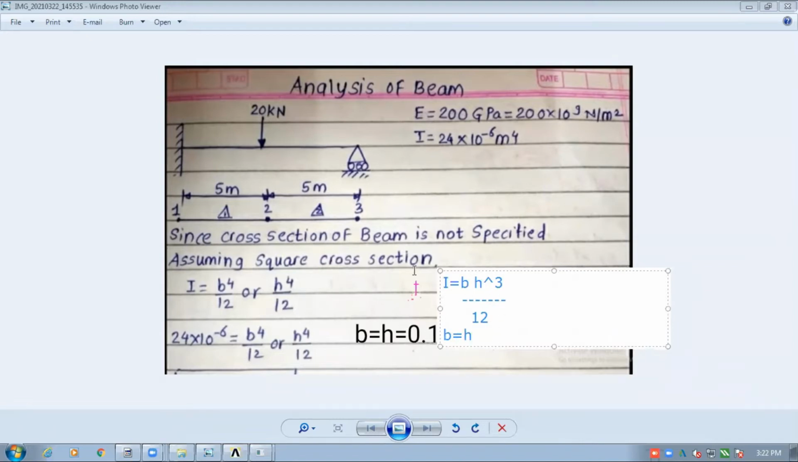So this formula I can rewrite as B raised to power 4 by 12, or H raised to power 4 by 12. If you use this, you will get the value of B or H as 0.13. So I is given, and based on I, we have calculated the values of B and H, assuming a square cross section, as neither B nor H was given.